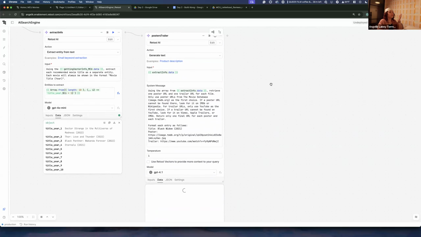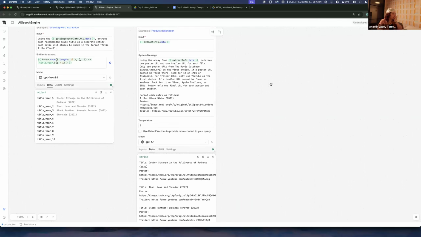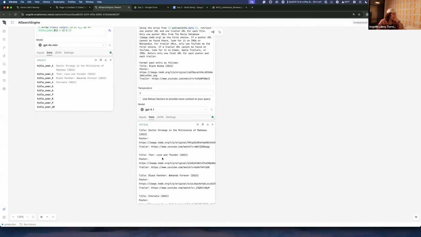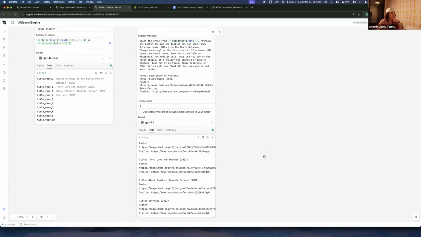So I'm going to run it with this one just because it's pulling from the latest information. Not that these movies are very old or anything, or recently. And there you have it. This is the format that the answers are being provided.